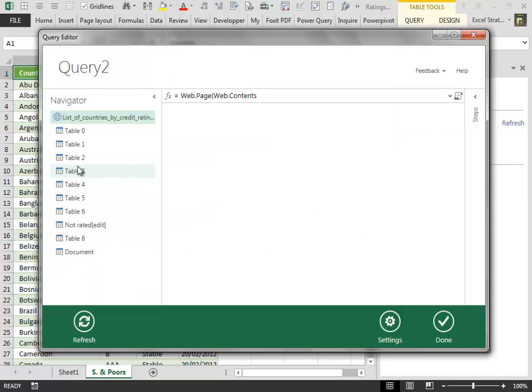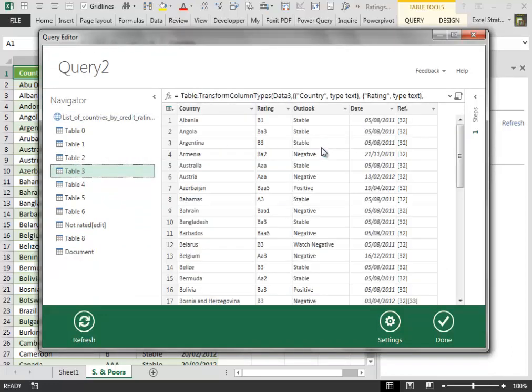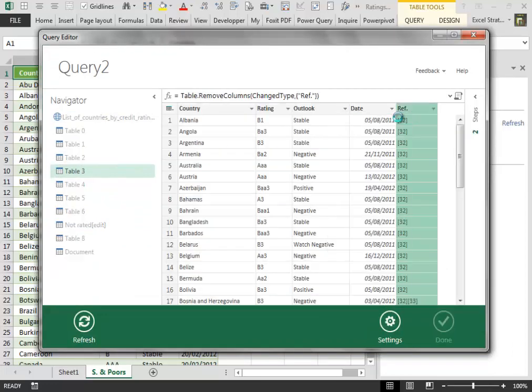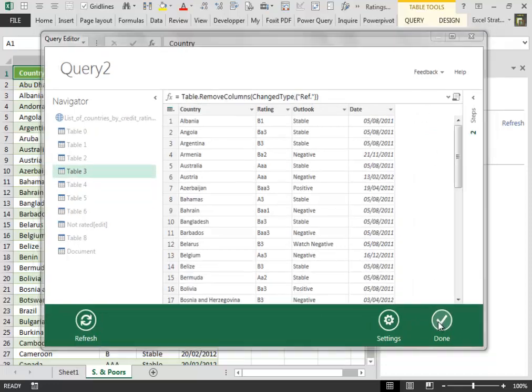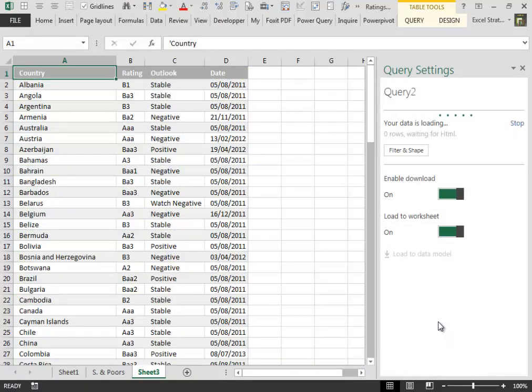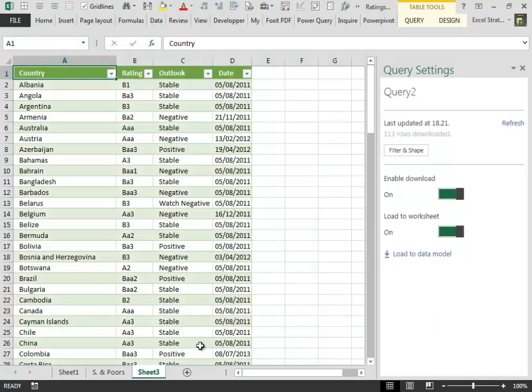This time for table number 3. We remove the column that we are not interested in, and we click on Done. Again, we wait for Power Query to retrieve our data. Perfect. We rename this worksheet.